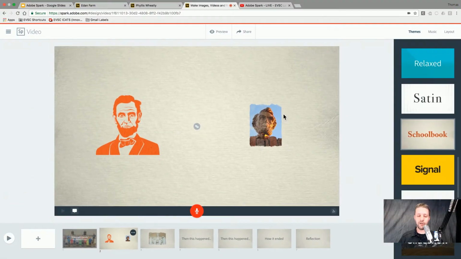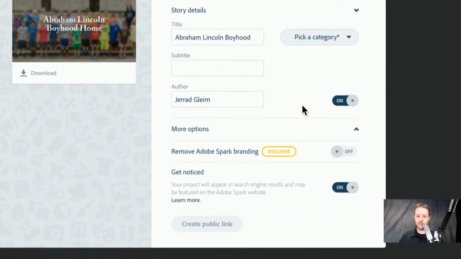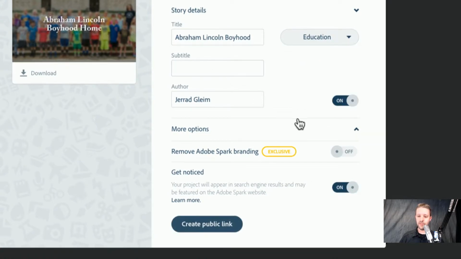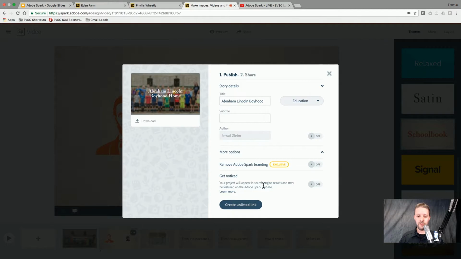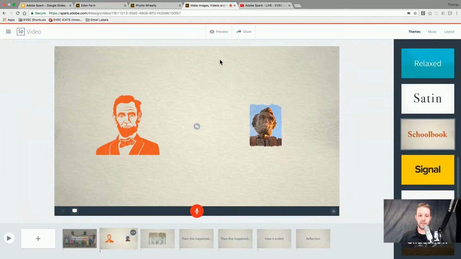So last thing I'm going to show here before we move on is the share. So when you go to share, you'll notice that you give it a name, pick category. You can put in a subtitle. For kids, turn off the author, and also turn off get noticed. And then of course you can actually download it. But if you create the unlisted link, then it'll just take a second and it'll produce it. I'm going to go ahead and cancel that because that's going to take too long.